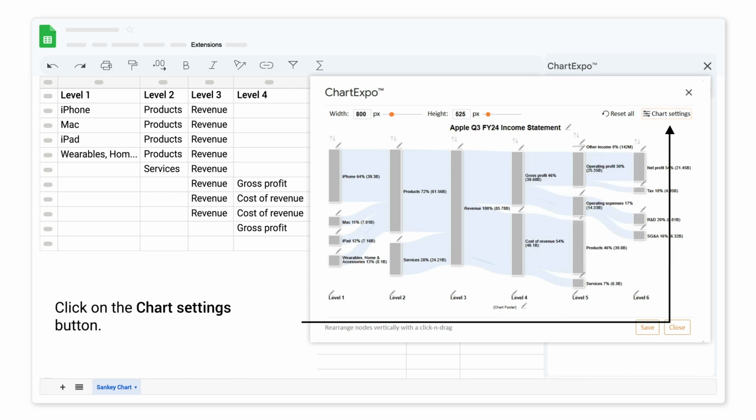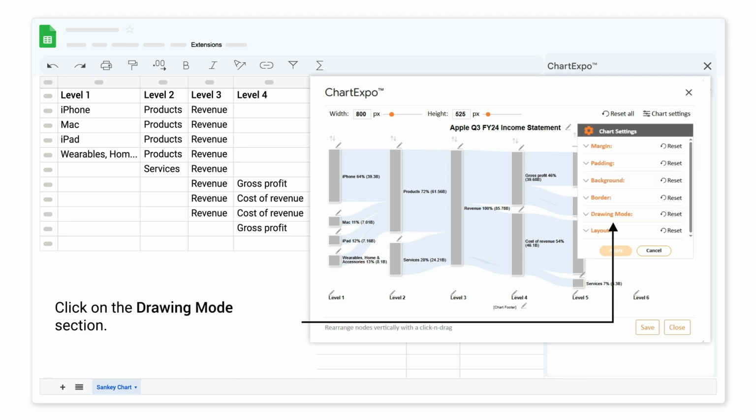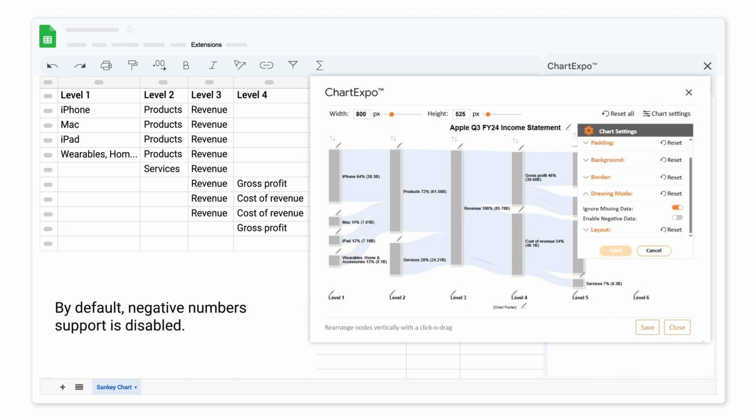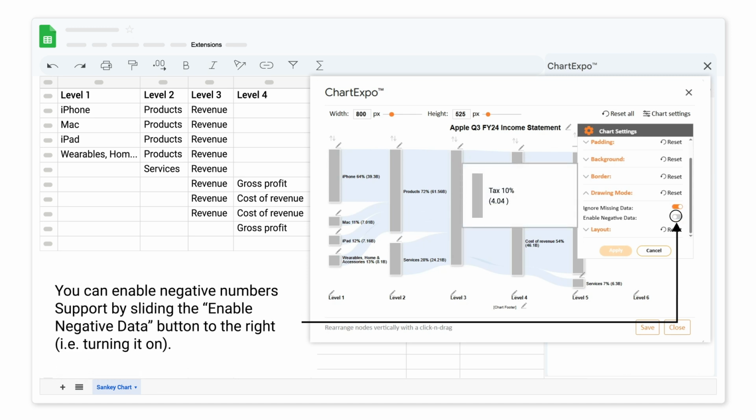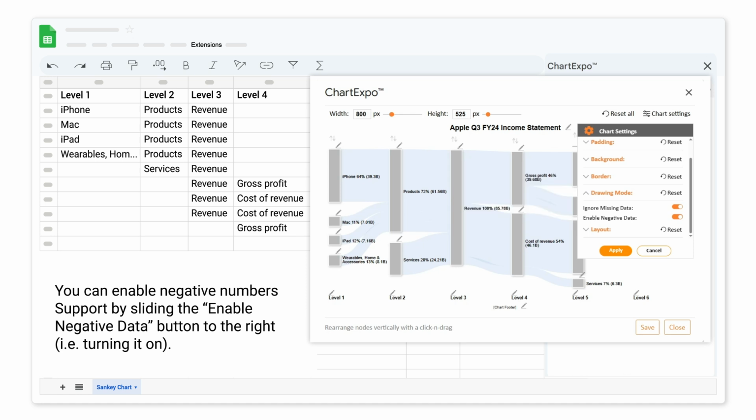Click on the Chart Settings button. Click on the Drawing Mode section. By default, negative number support is disabled. You can enable negative number support by sliding the Enable Negative Data button to the right, that is turning it on.